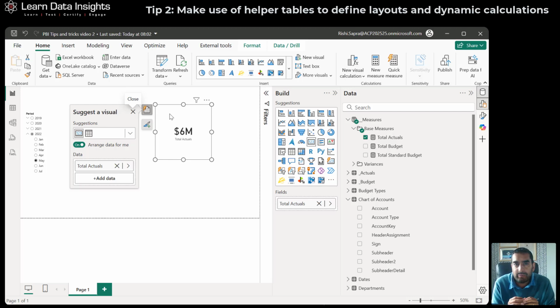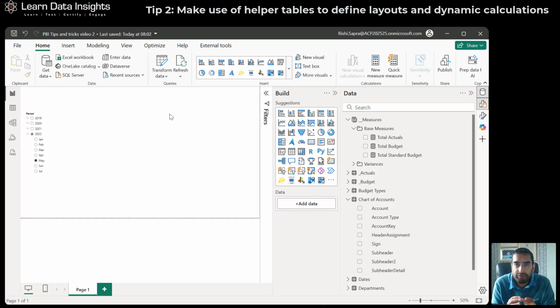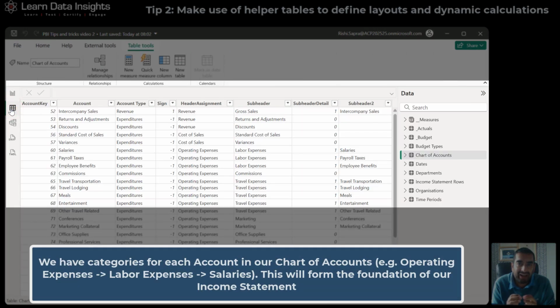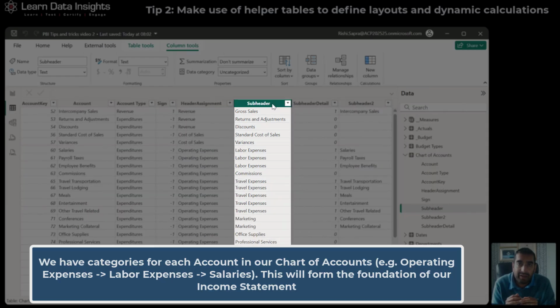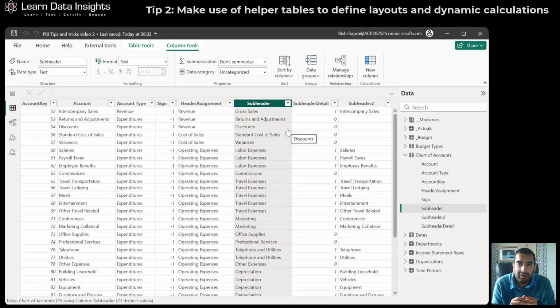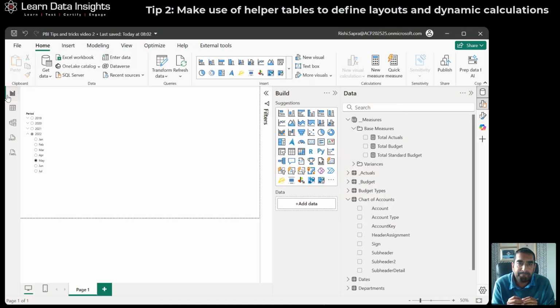Let's look at some other tables in here. We navigate to the table view, click on the chart of accounts table, and can see that this shows our account hierarchy. We have an account key and categories for each account. For example, salaries has a header assignment of operating expenses, a subheader of labor expenses, and a subheader 2 of salaries. This account hierarchy will form the foundation of our income statement in Power BI.